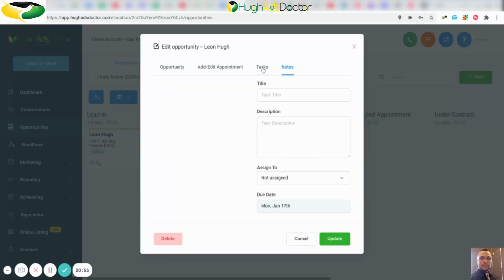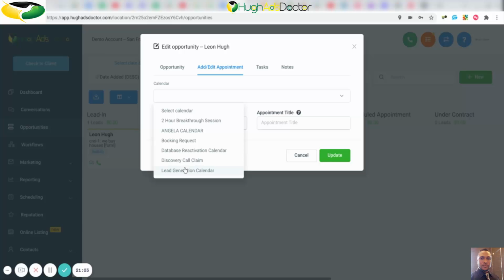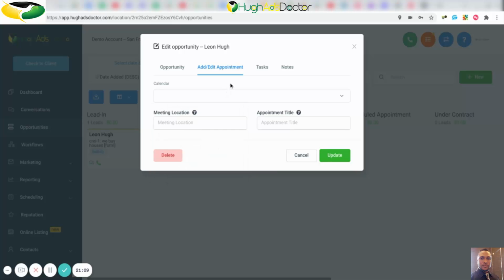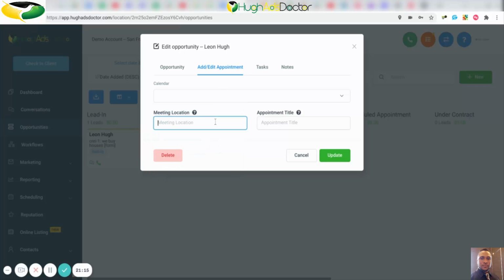And if there's anything that you need to set with your team, like a task, you can always assign a task to your team members. If you do connect with them and you want to set a meeting appointment, you can always do that at one of the booking links that you have within your area. These are the ones that I have. Okay. And you can always set it.